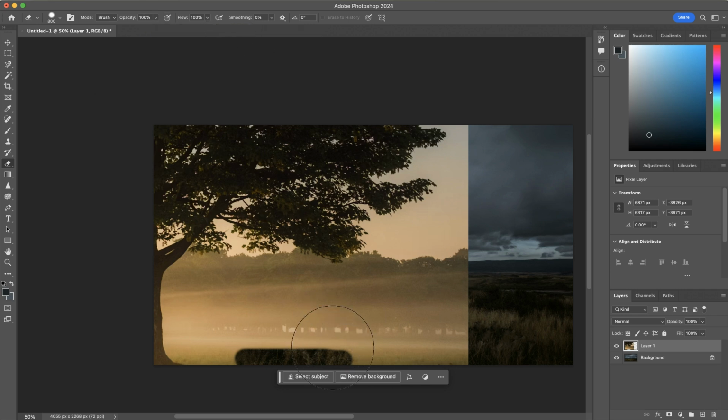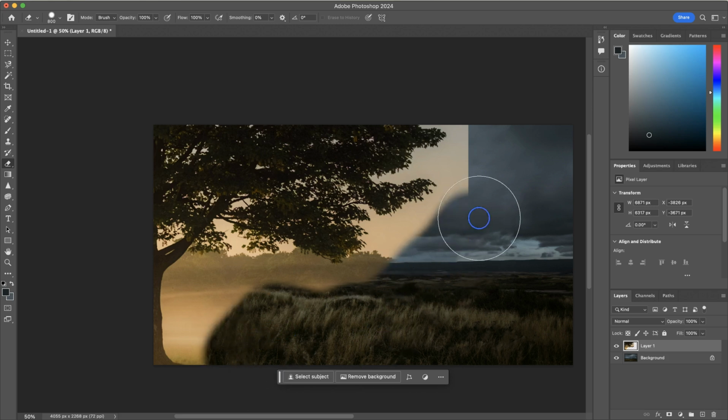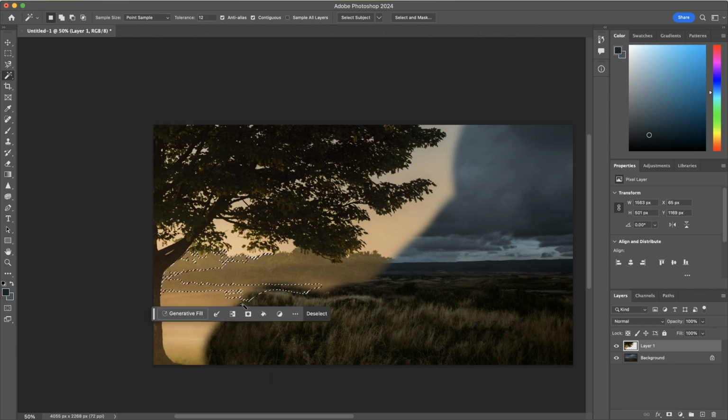The eraser tool allows for adjustments to the brush hardness and size using the square brackets. Additional options like opacity, flow, and smoothing are available, and experimenting with these settings is recommended to achieve the desired brush effects.